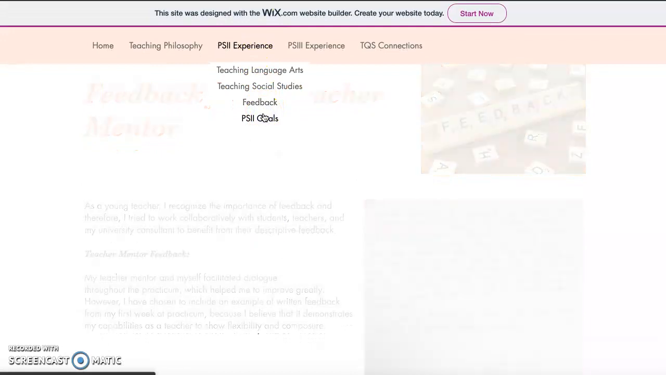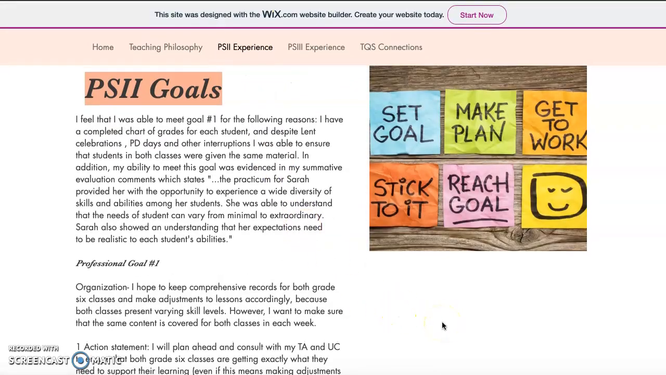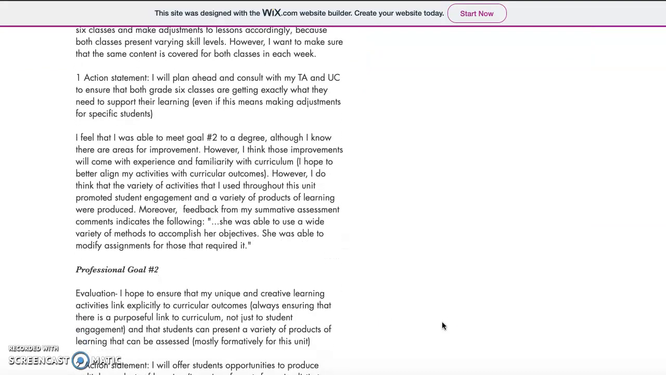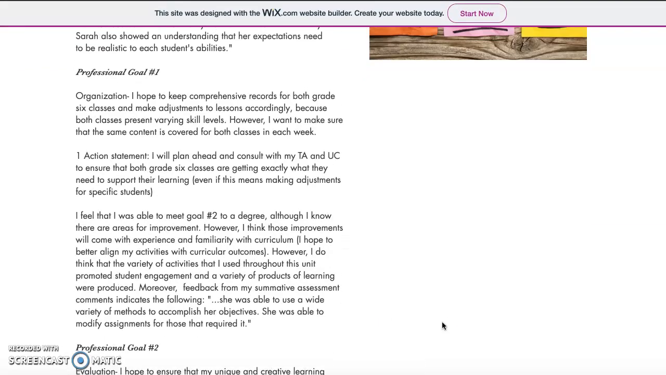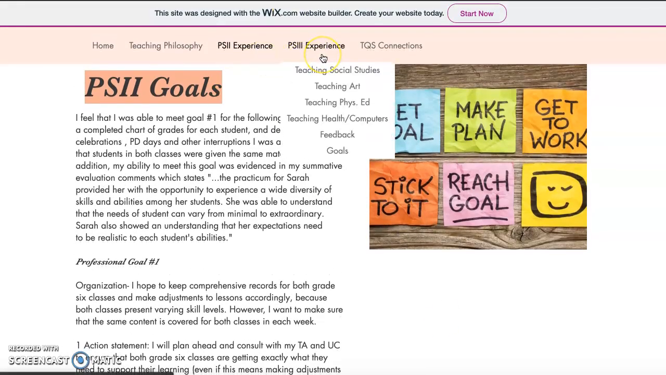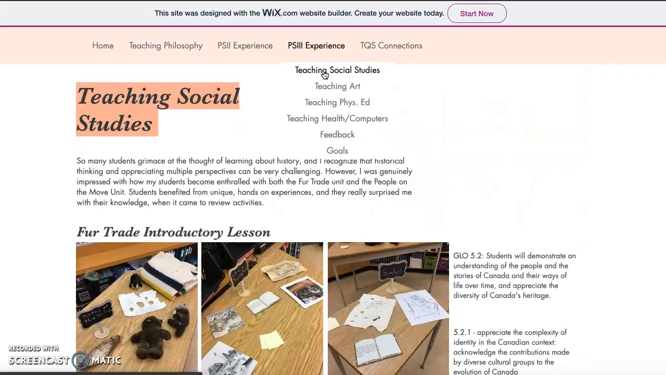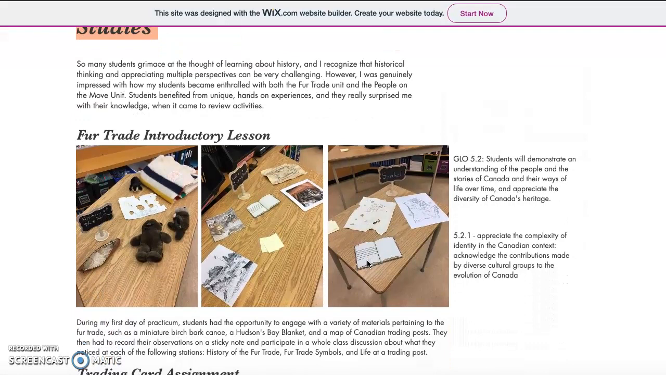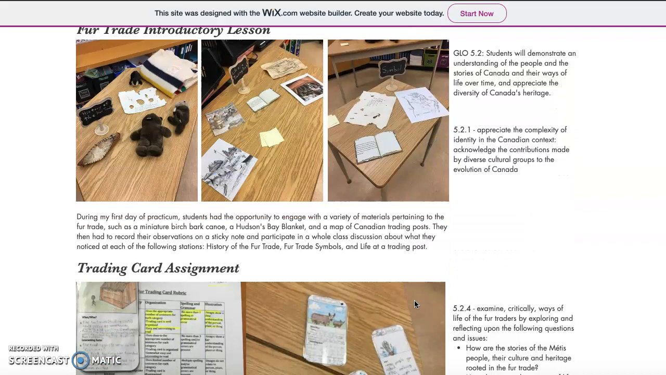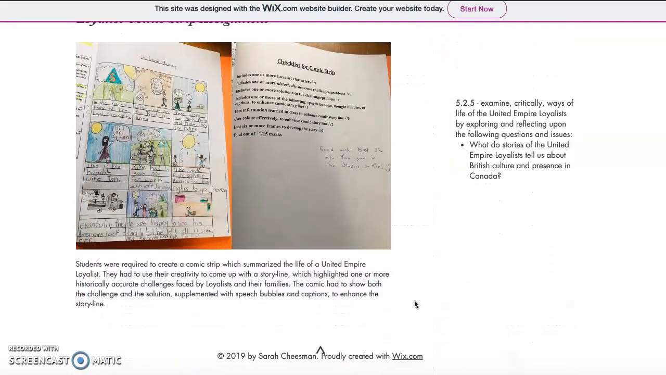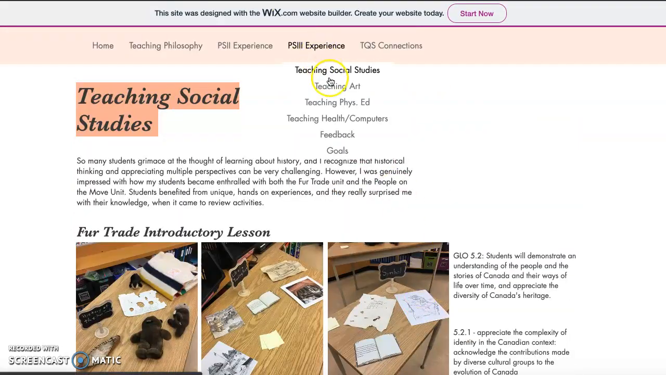And then the last one are her goals, her professional goals. So she has listed all of her goals. She's got two of them and a little example of what each of them are. Then the next thing is her experience. So it just goes into more depth of the different subjects and lesson plans that she's done, activities she's done, assignments she's given, and all of things like that, and all of the student work examples.